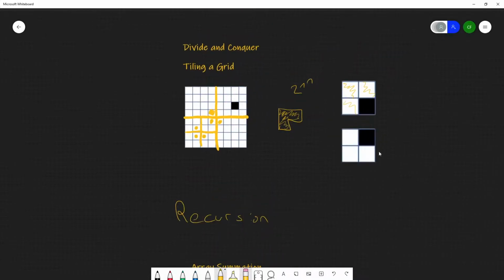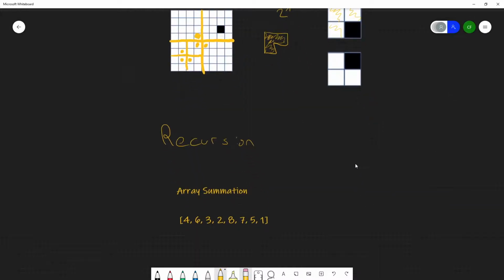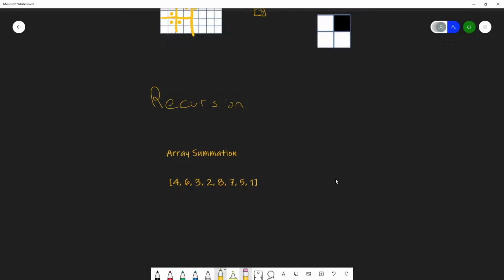If you're trying to define this, then if you didn't have these unit cases, you'd recurse all the way down to 1 by 1, and then you wouldn't have a solution. So you always have to identify your unit case and then try and find your way to that unit case. Another example is array summation.